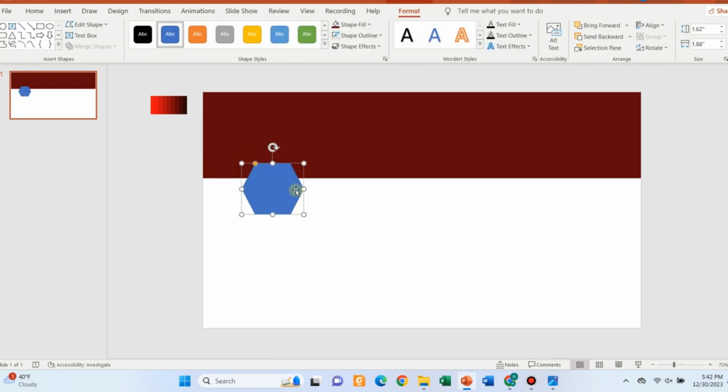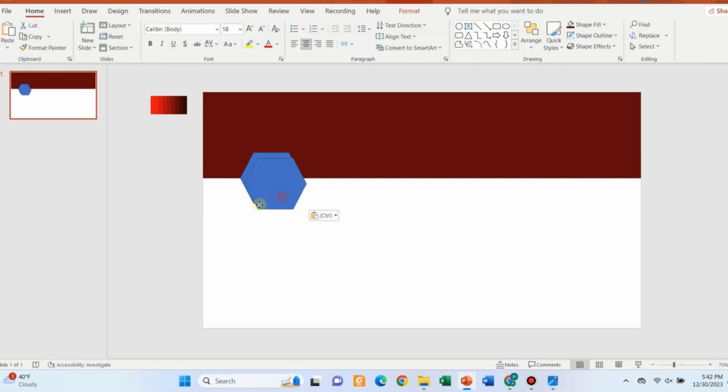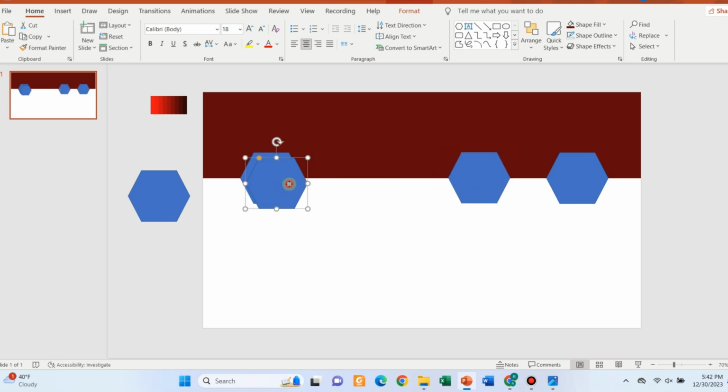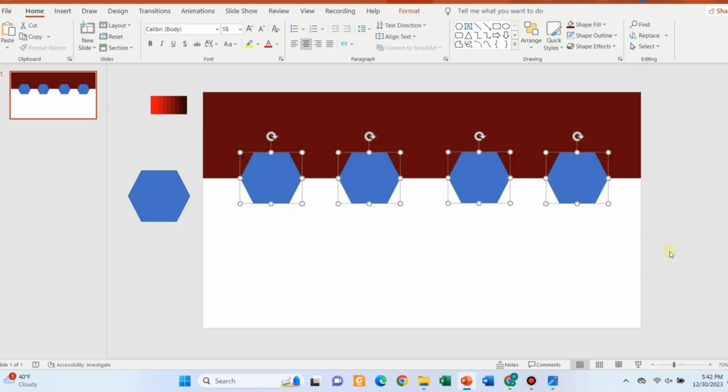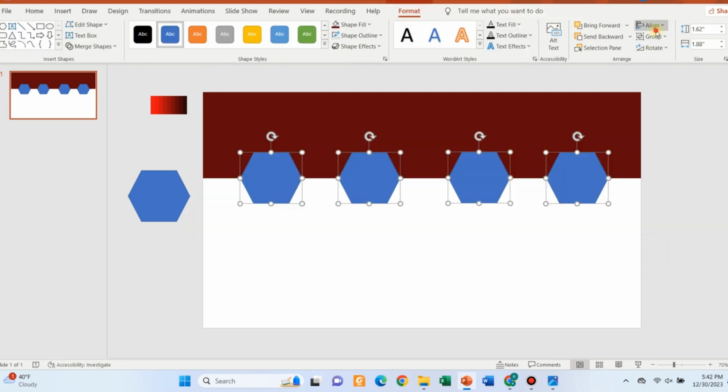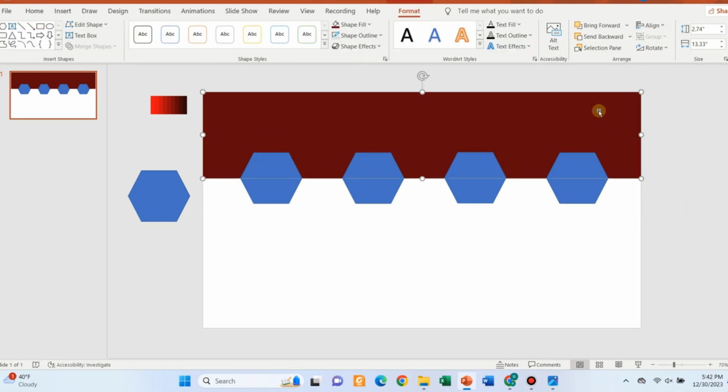Place it like the top half of the shape is on the first rectangle. Create a copy and drag it out of the slide. Press Ctrl and D, create three more copies, and place them side by side like the first one. Align them. Format them with no outline.